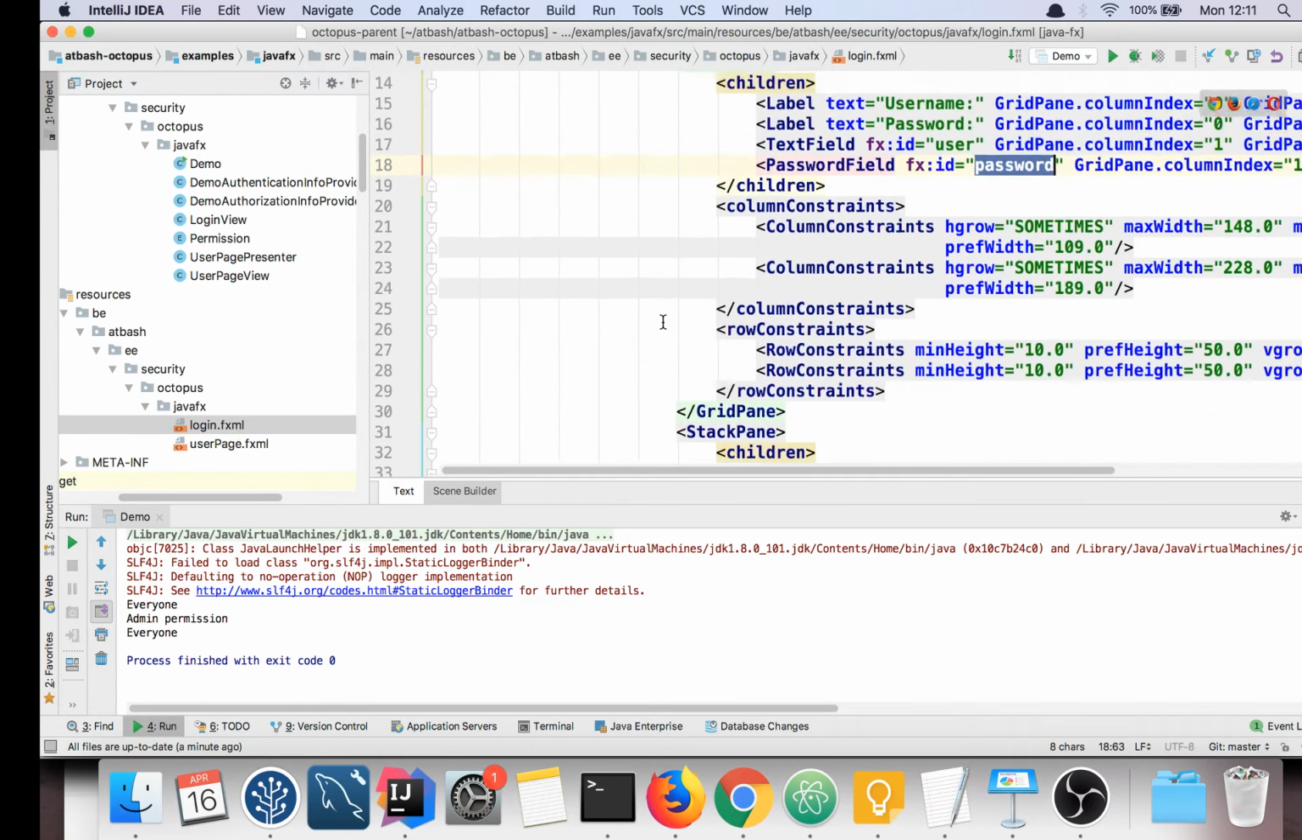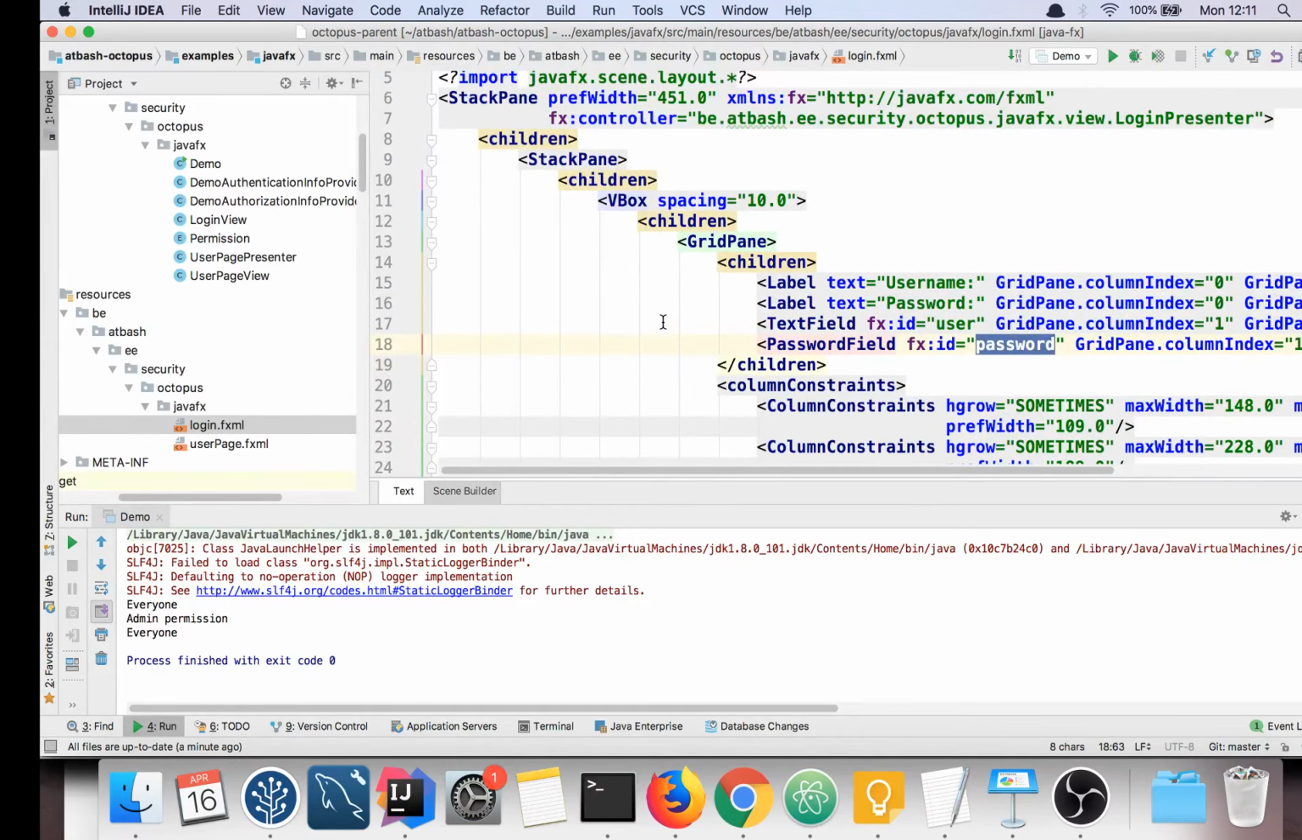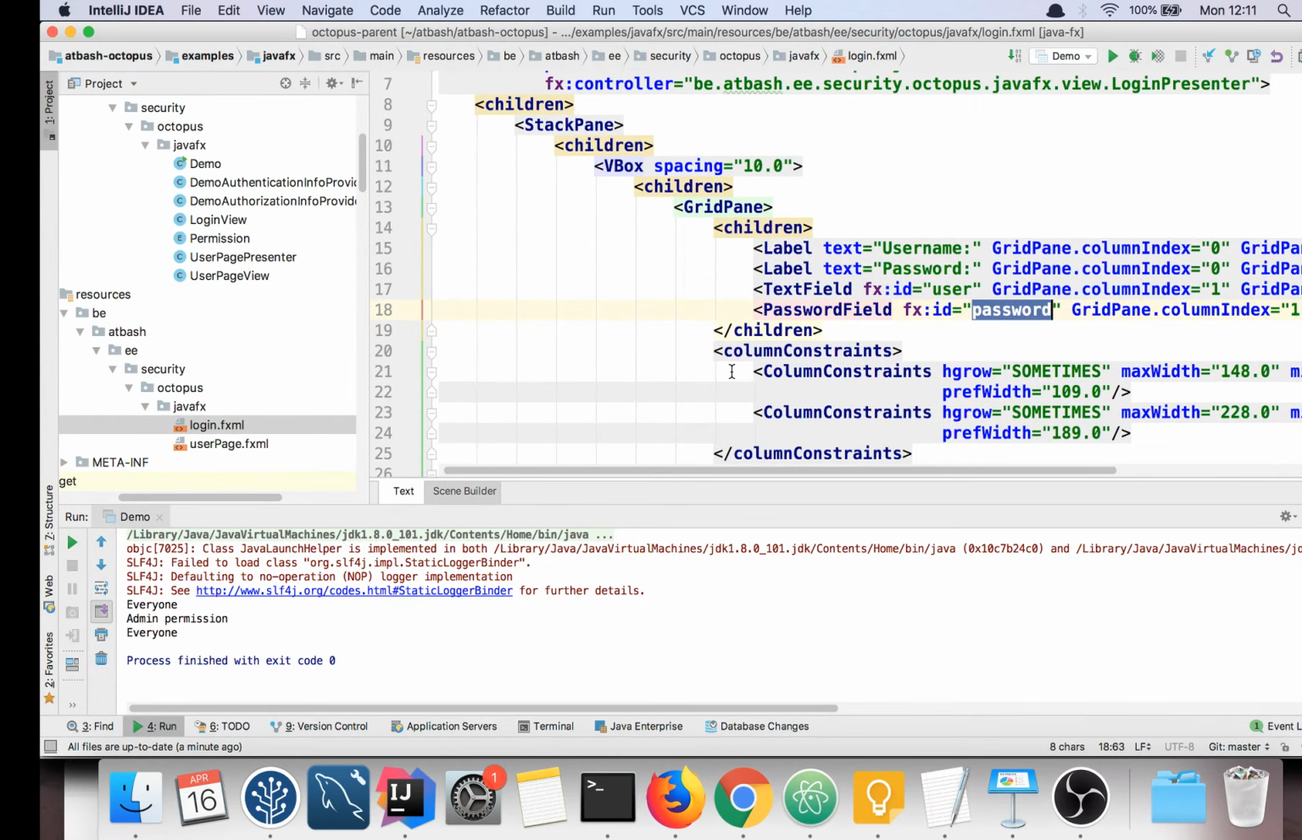That login view is a classic FXML view where you can define a layout that you like. The only requirement is that you have a field with an ID of user and an ID of password, so that it can retrieve the username and password of the user and authenticate the user.